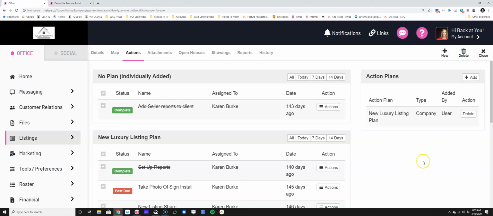So I can see here that I've got an action plan of a new listing luxury action plan. We're going to get to how you create those plans in a moment. What I first want to do is just add a follow-up item.